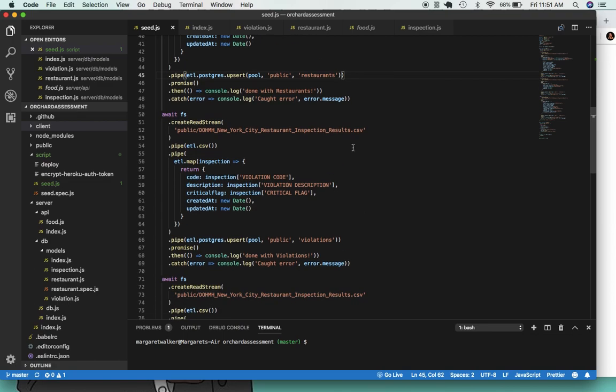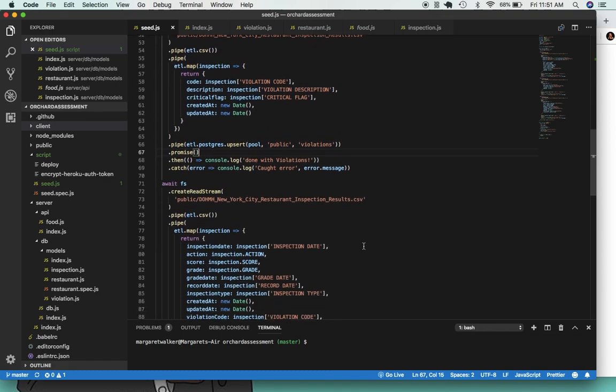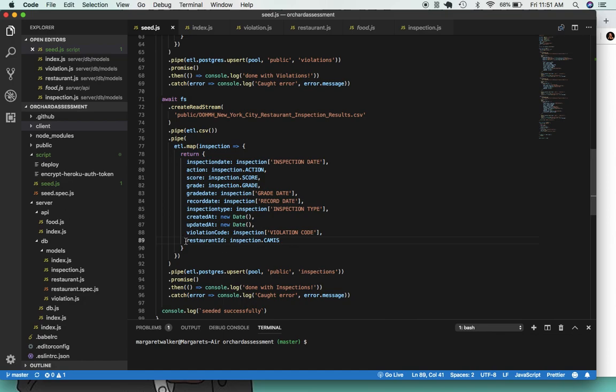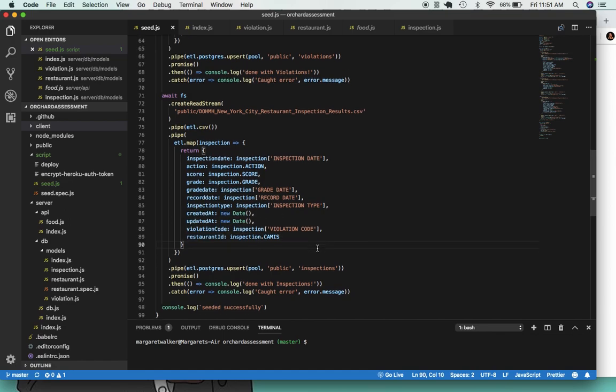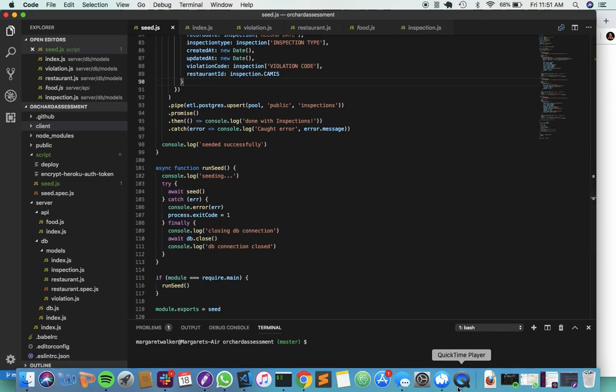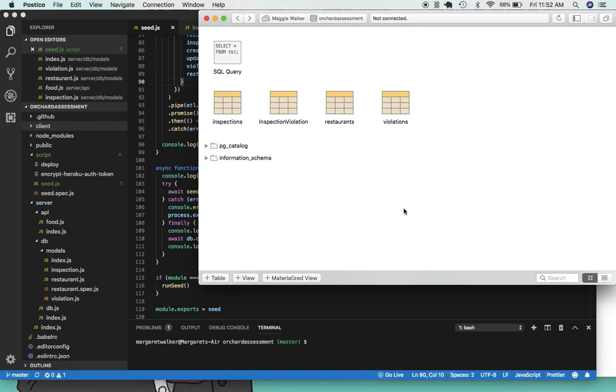And so finally, we're moving down, and I just did the same process for violations and for inspections, where we're creating a read stream, we're parsing that CSV file, we're giving the particular columns that we need in our database model. And if you notice, inspections, for example, gets restaurant ID as well, because each inspection is associated with a restaurant. So you've got that as its foreign key. And then we do some error handling, and we're done seeding. So we can see that in my databases here.